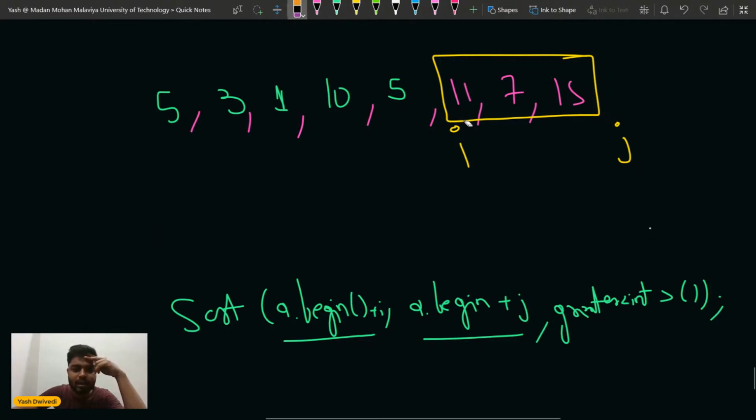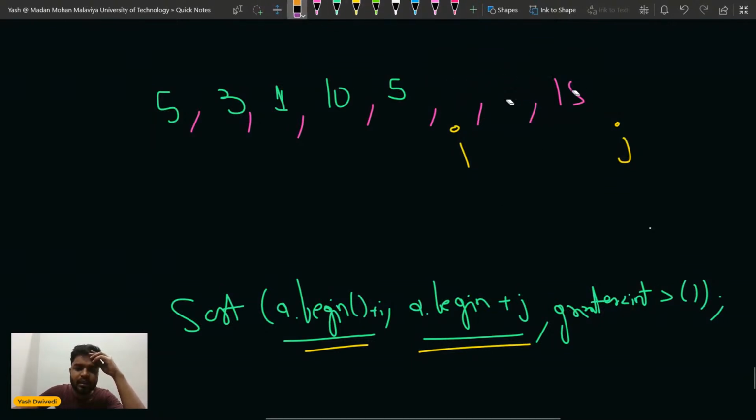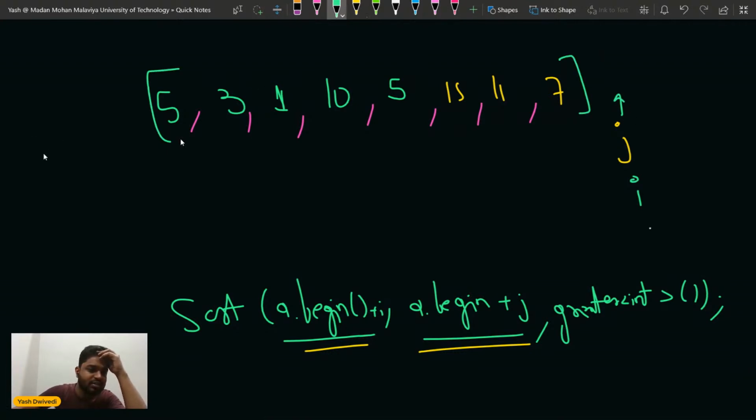Again, array dot begin plus I comma array dot begin plus j. This much segment will be sorted in decreasing order, so it will be 15, then I think 11 and 7. That is how this segment is going to get sorted. Then I will start at j, so I will also come to the end of the array. That is how the final answer is going to prevail.